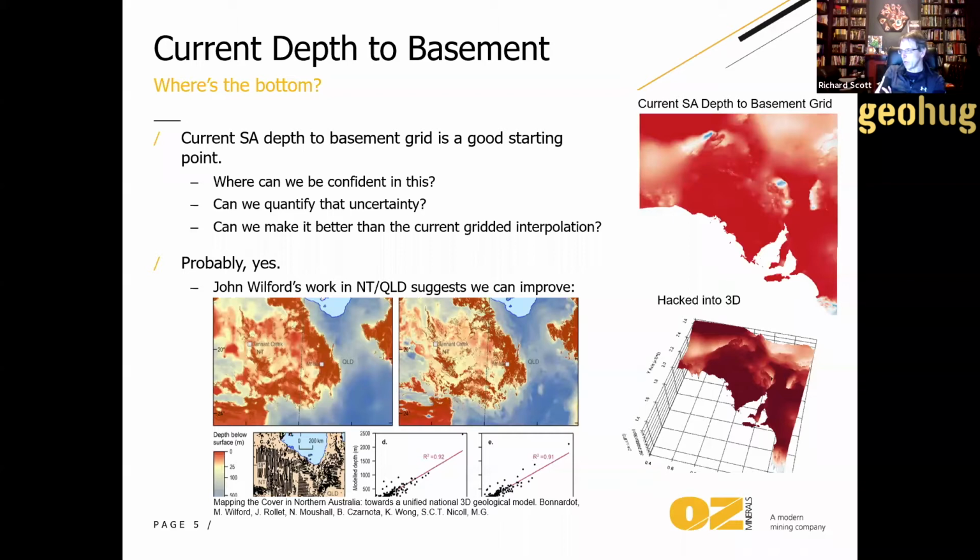So can we be confident in this? Not sure. Can we quantify the uncertainty about that one? Not directly. So do we think we can do a bit of a better job? Probably. This answer, so we thought we would try.